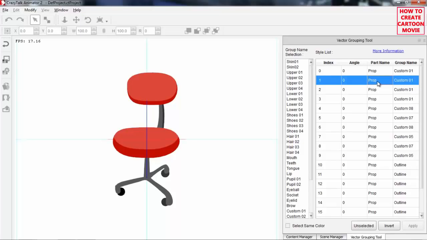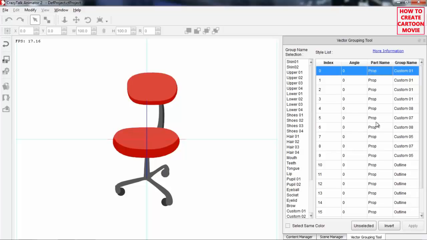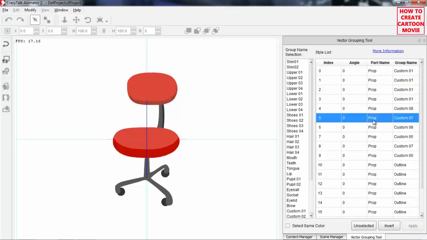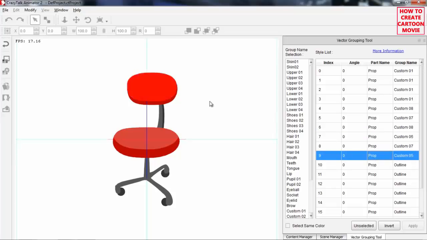Let's take a look at what happens when I select different items here in my vector grouping tool window. Custom 1, this prop right here. Let's try and find, there you go. So index 5 here, that's this part of my prop right there. And this part right here, they're all different groups. This custom 05 is the seat of the chair, and this custom 05 is that area. So you can see they're grouped together. As you saw earlier when I modified the color, those two were grouped together in custom 5.